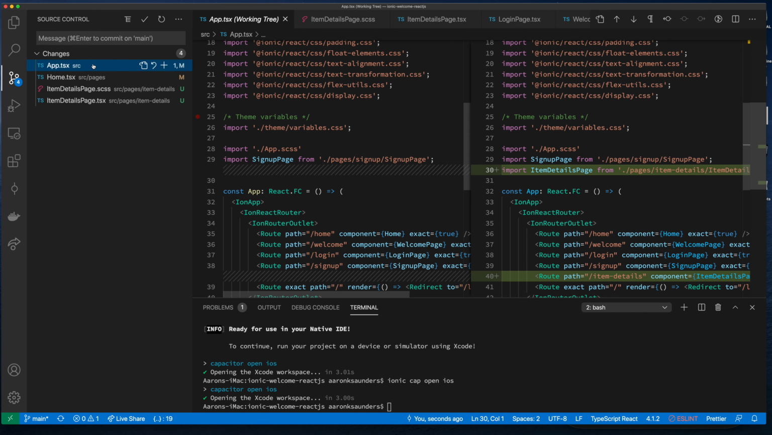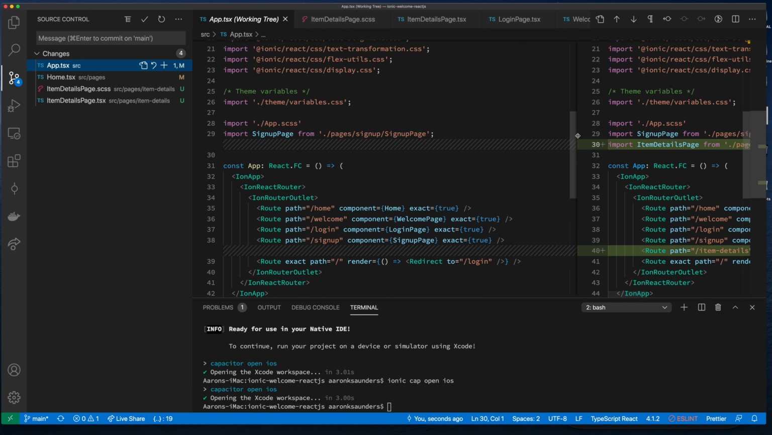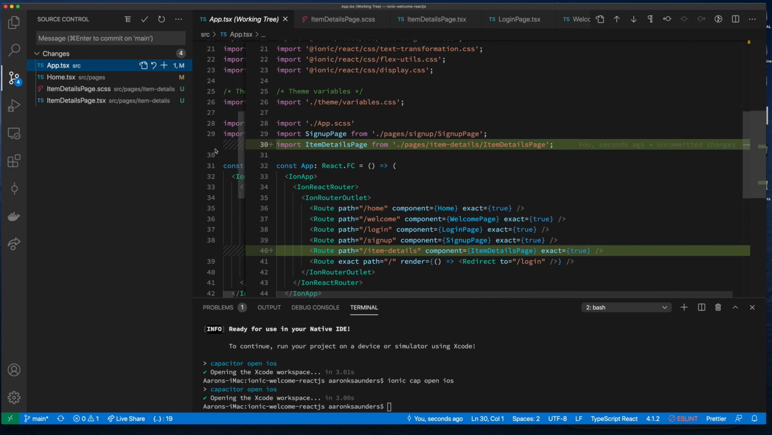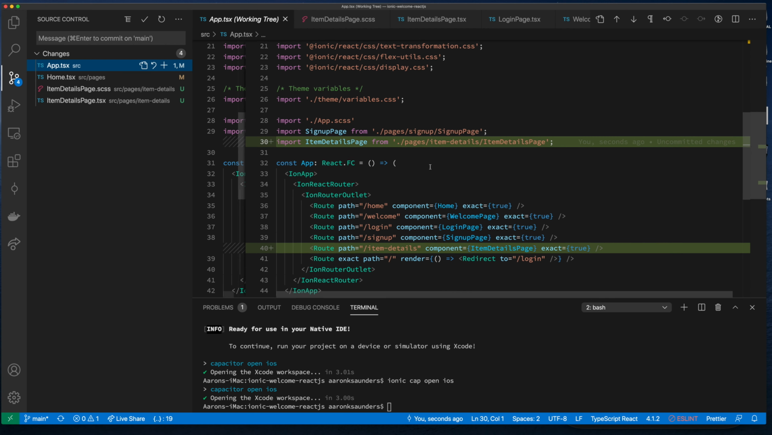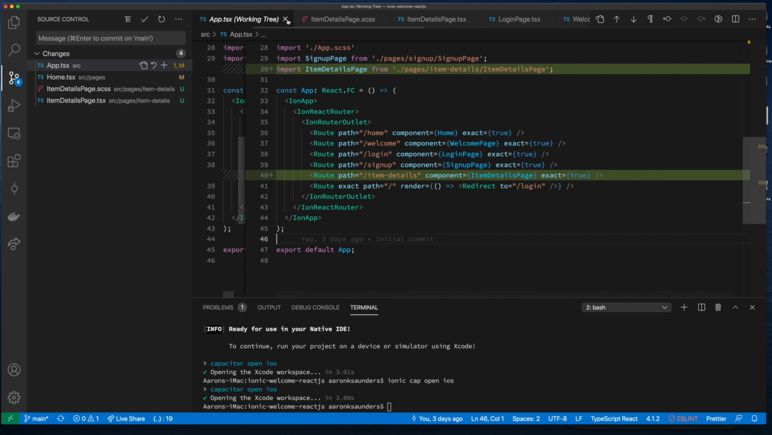If we start with app.tsx, let's see, what did we do? Let's scroll this over. It looks like all we really did was add the details page. We added the route. The route stuff should be pretty straightforward: a specific path, the component that we want to use, no parameters, exact true. So let's close that out.